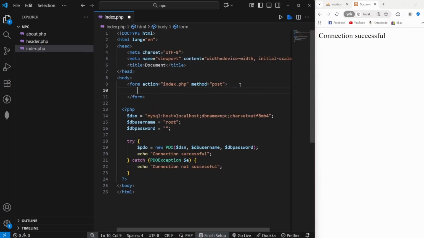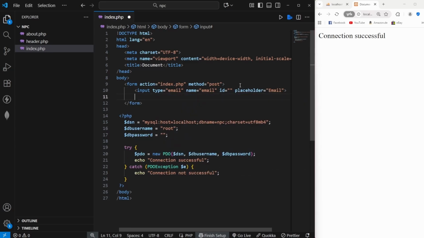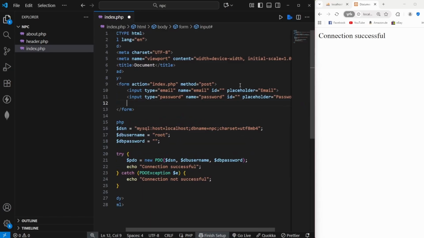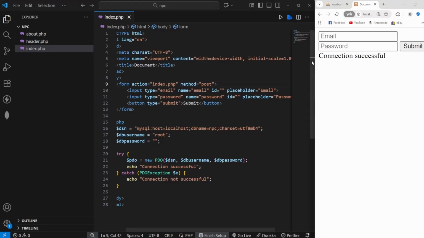Inside of this form, we want to have an input of type email. The name is going to be email. And the placeholder is going to be email. Now we also want to have an input of type password. The name is going to be password and the placeholder is going to be password right here. Now we want to have a button of type submit to submit our form, and the text is just going to be submit. So this is going to be a super minimalistic form right here that just allows us to enter an email, a password and submit it to the server so we can store the user data inside of the server.